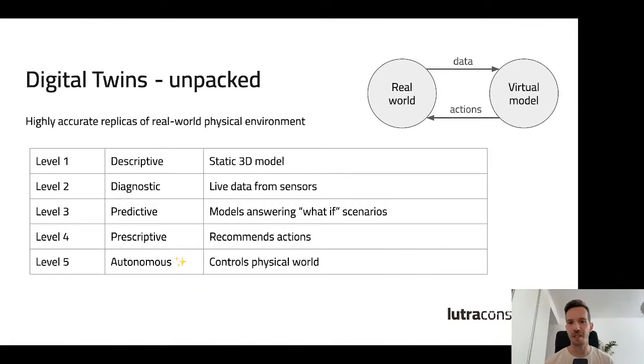Generally, digital twins are meant to be highly accurate replicas of the real-world physical environment. That's why it's really meant to be a twin. So you have the real world. From the real world, you have some data flowing to the virtual model, and then from the virtual model, ideally you also get some actions that change how the real world works. That's the idea. That's the highest level we can get to.